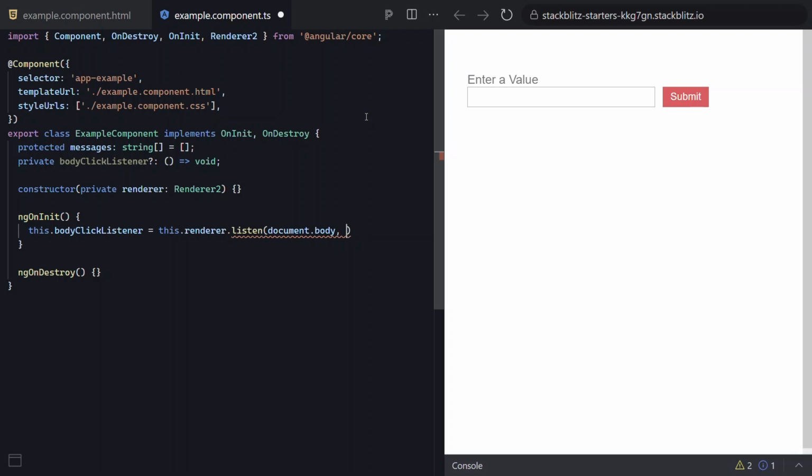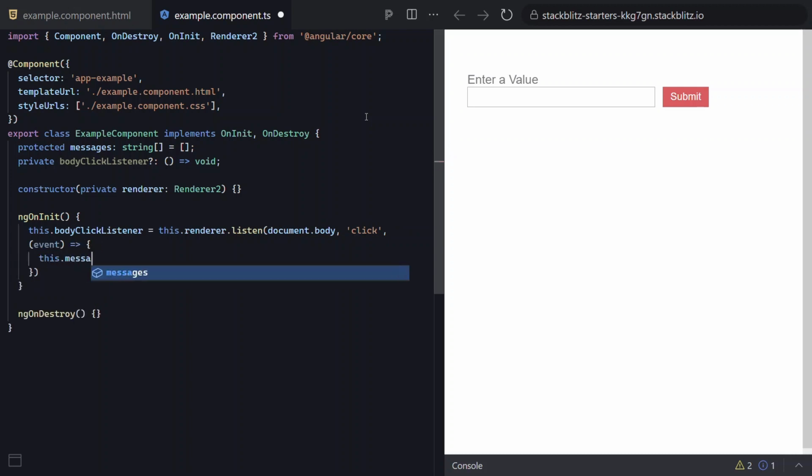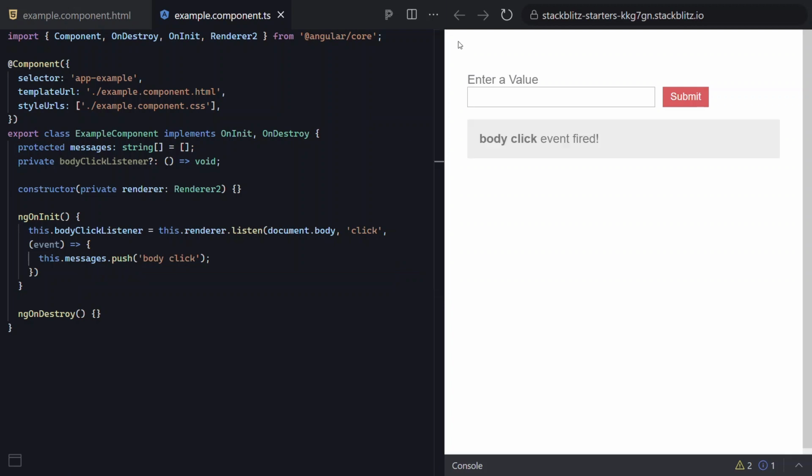The next parameter is the event that we want to listen for. In this case, it's going to be the click event. And then we have the callback that we want to fire every time this event fires. With this, we just want to push a message into our messages array. This time it will be a body click message. Okay, so how'd we do? There we go. Clicking anywhere on the body fires an event.